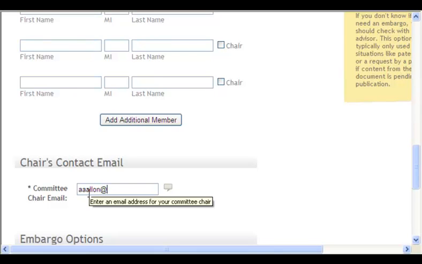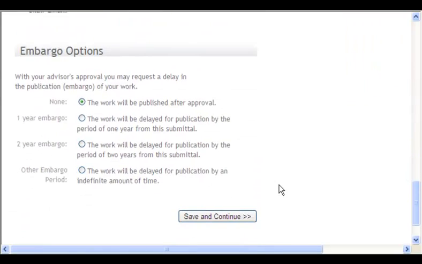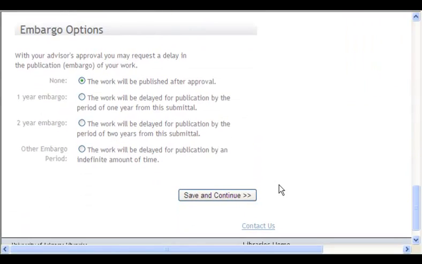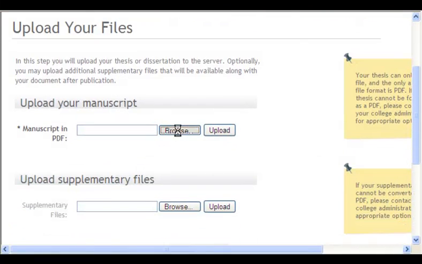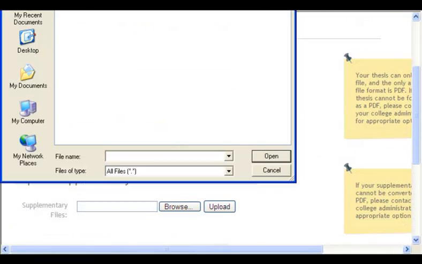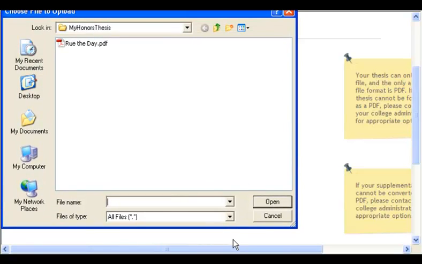You may request an embargo or delay of publication of your thesis. An embargo is usually used if the article will be published in a scholarly journal or if there is a patent pending on a portion of your thesis. Please consult with your advisor if you feel you need an embargo on your work. Save and continue. At this time, you can upload the file containing the full text of your thesis.